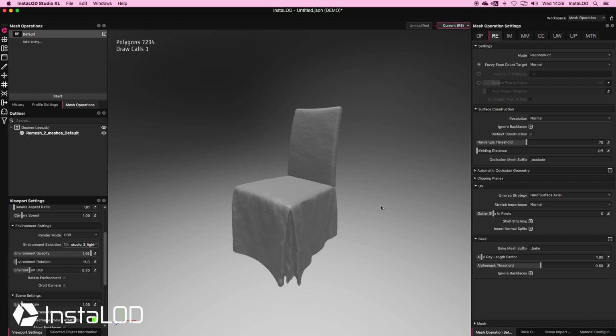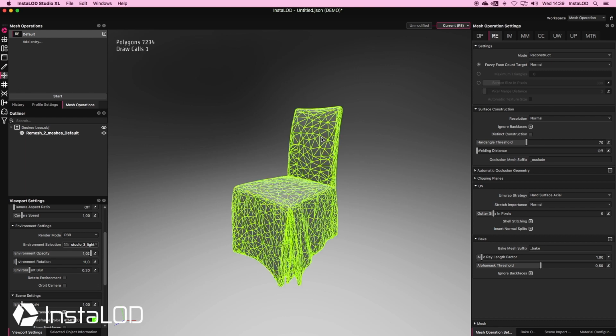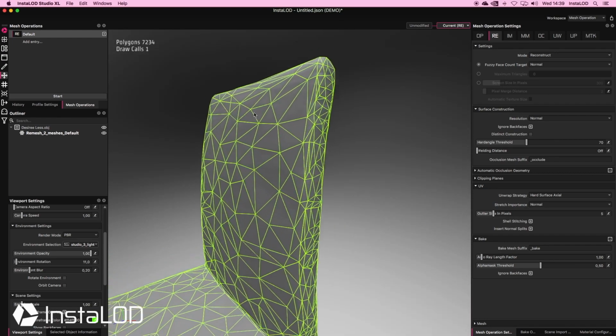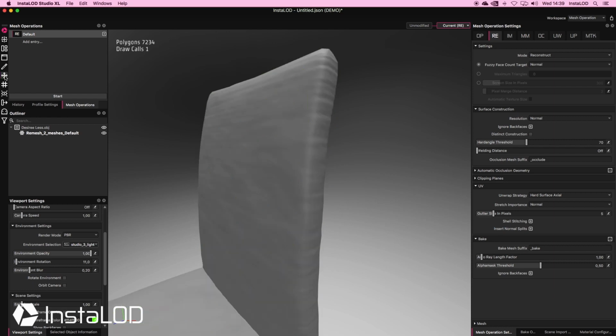And there we go. From 600,000 polygons, we were able to do the reconstruction with just 7,000 faces. If I turn on the wireframe, we can see what's actually happened here. A beautiful reconstruction. And we can see that InstaLOD in this case modeled right over all of the details and baked these instead.